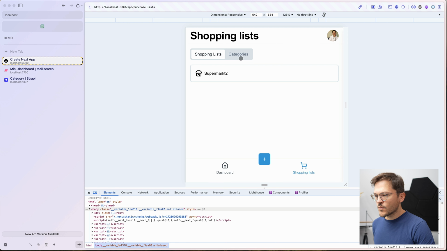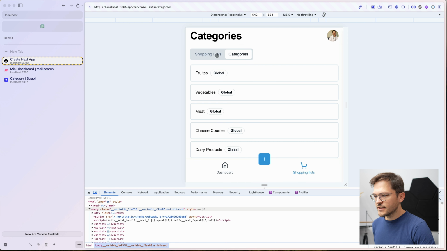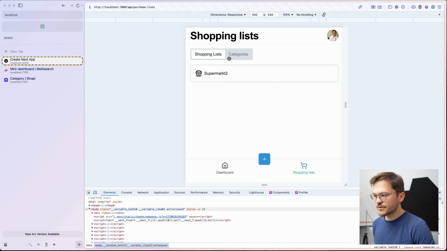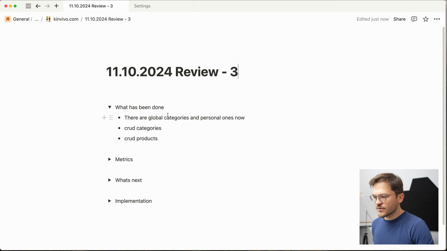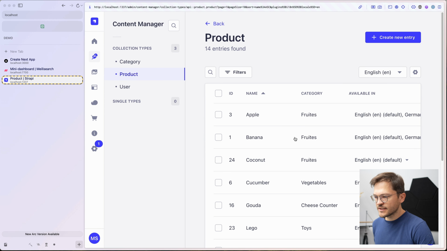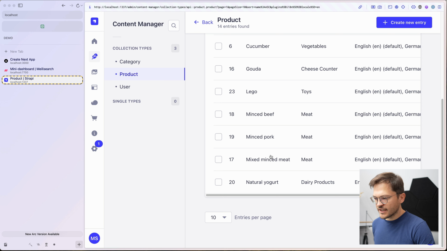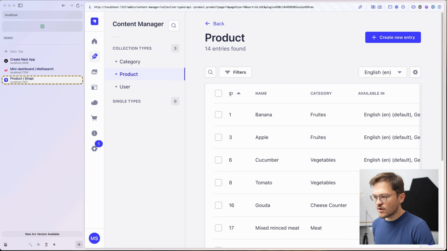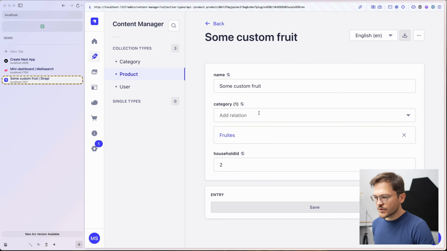Yeah, so that's what has been done mostly in the last week. So everything around the categories. So there are now the global categories and the personal ones. The global ones as well as the personal ones are maintained in Strapi. And in Strapi, the differentiation mostly is that if you have a custom product or also a custom category, there is a household ID attached to it. The global ones would just not have a household ID added to it.